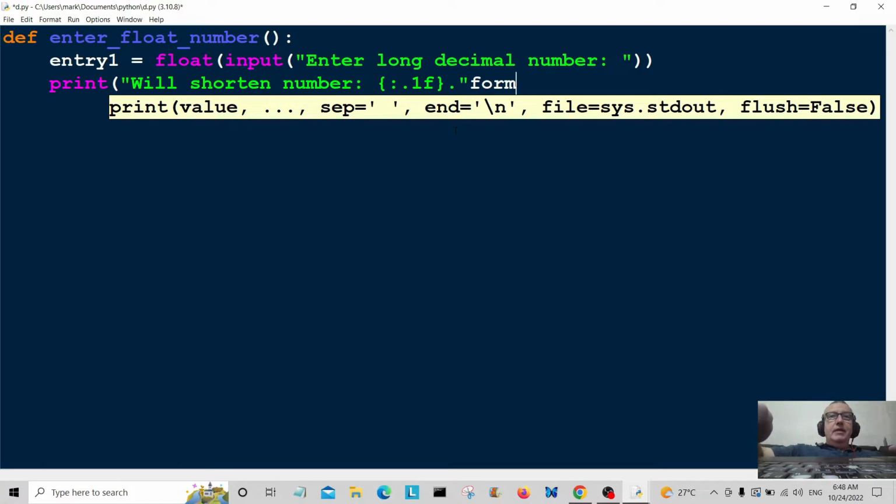Whoops, made a mistake there. You need to do that. You're supposed to do that there. Okay. Format. Okay. And then we're going to format entry 1, what we entered into it. So that's going to be entry 1. It's going to be format there.